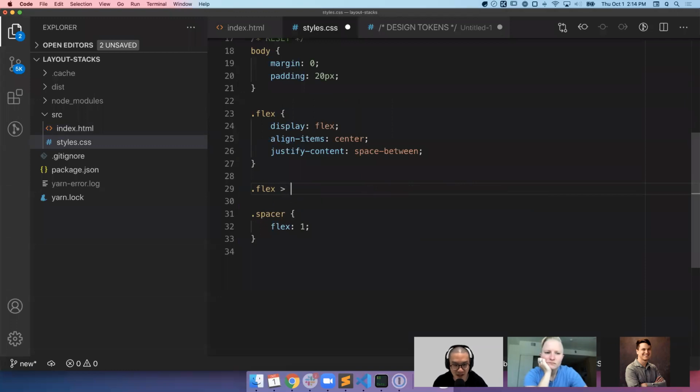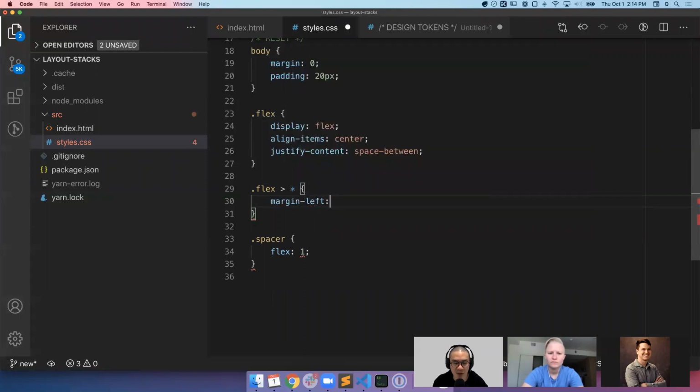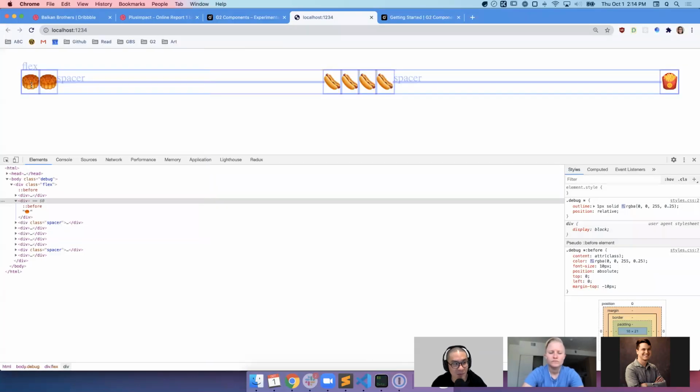So inside of Flex, all of the children, right? This is how you can target all the children. We're going to add some margin to it. But we want it to apply to everyone except for the last one. Because we say we're adding margin, but this one, we want to normalize it. We want to zero it out.